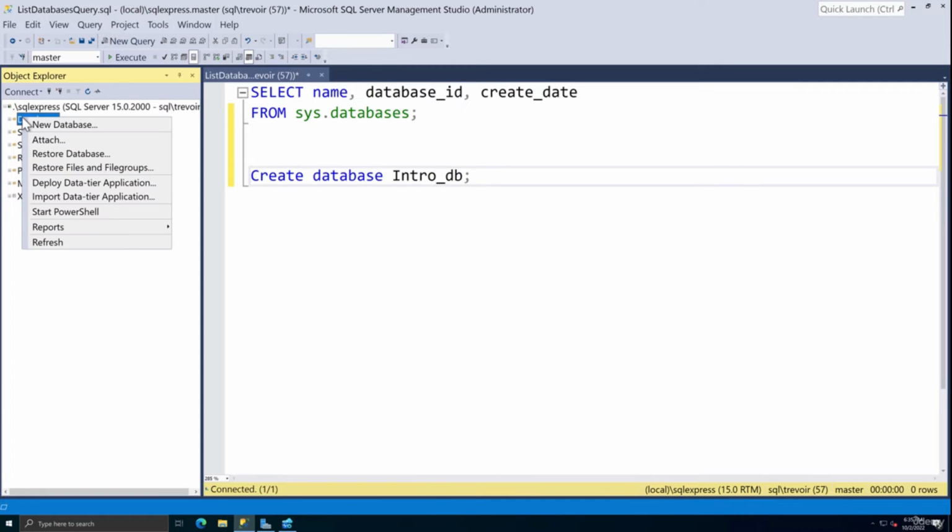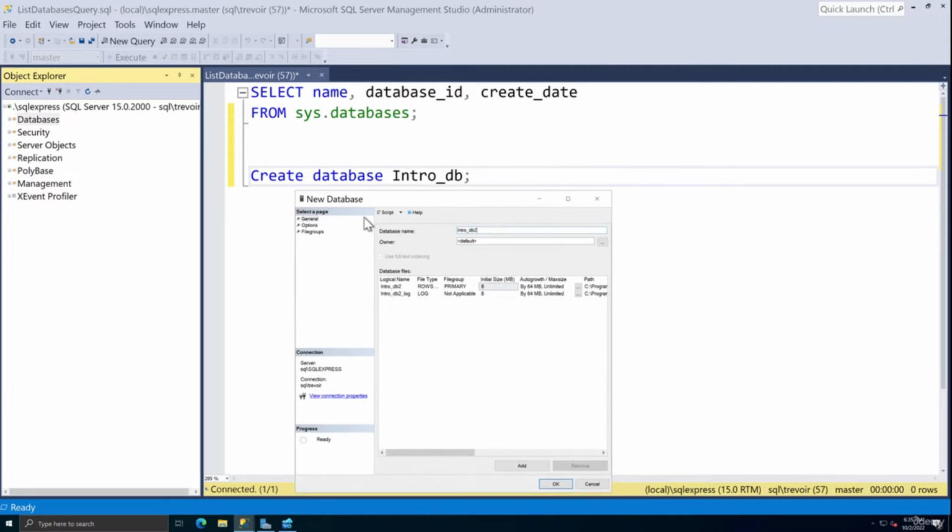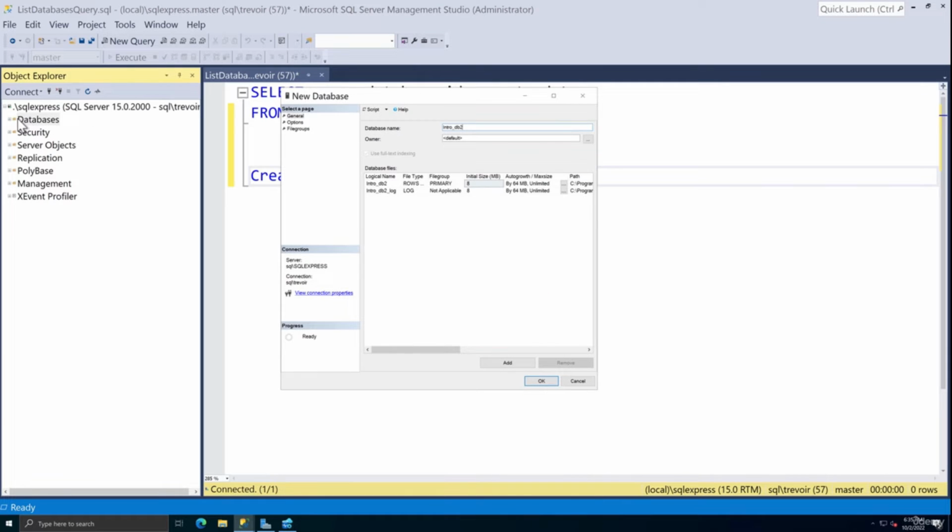So you can actually right-click the databases folder and just create a new database here. If I do this, create new database, then you're going to see this dialog box come up and I can give it a name, intro db2. Get my spelling right, and then I can click OK, and that would create the database for me. So as we go along, we're going to look at the fact that yes, we can write a script, but we can also use the UI to complete certain tasks. And of course, we'll look at the pros and cons of either.